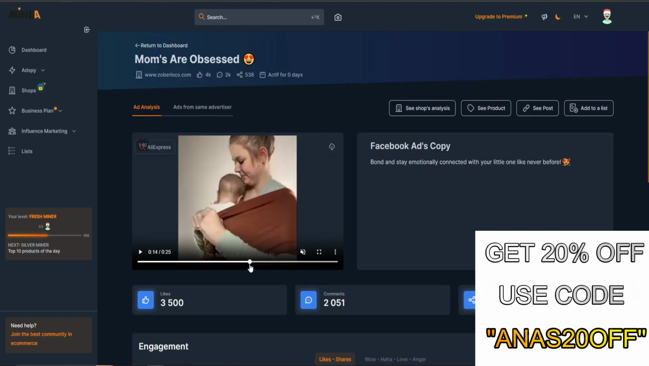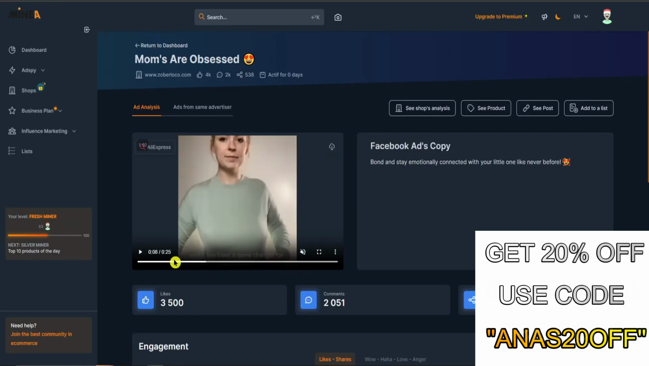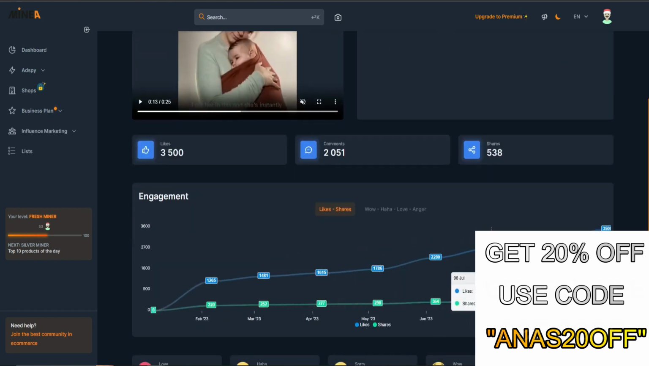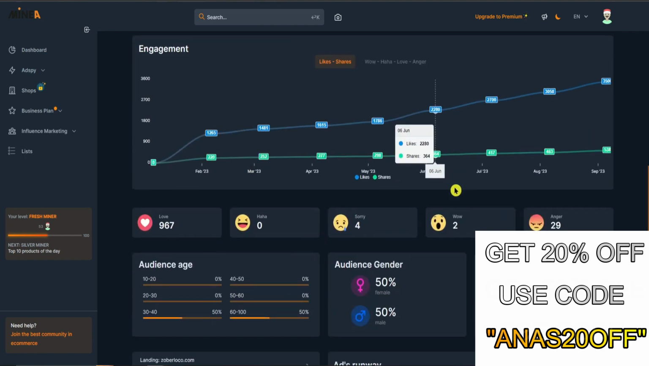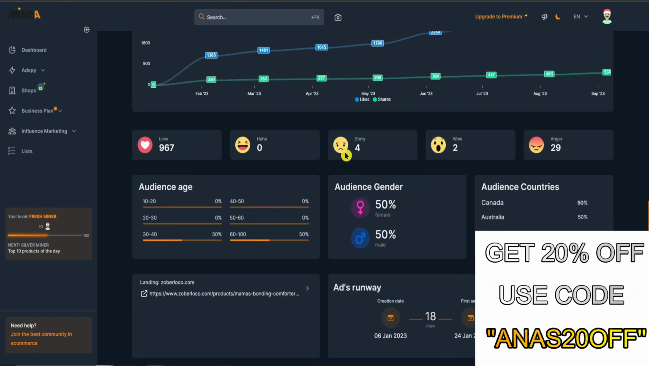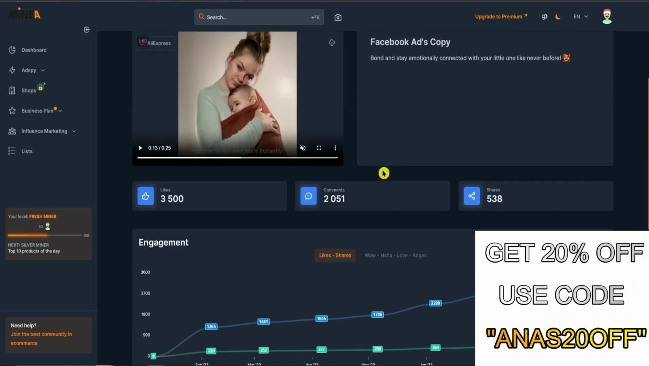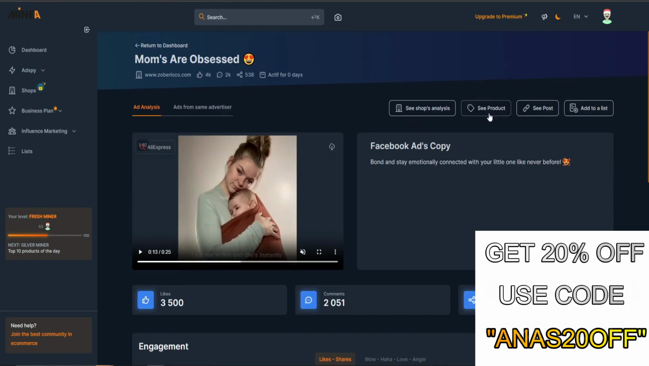You're going to check how the ad looks, and this ad looks pretty good. So you can even copy it and get inspiration from it. And you see the shares here, the likes, then also the love, the story, wow. Then you're going to see the gender right here and the audience country, so you can target it too. And this is about the dashboard.